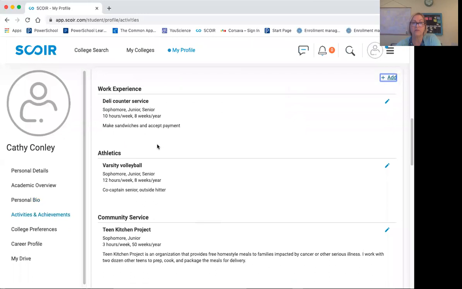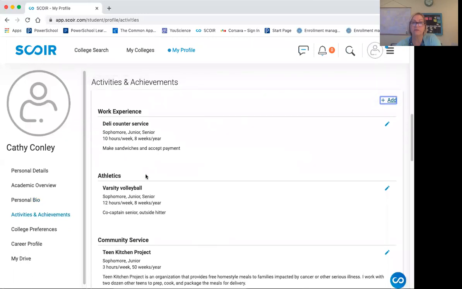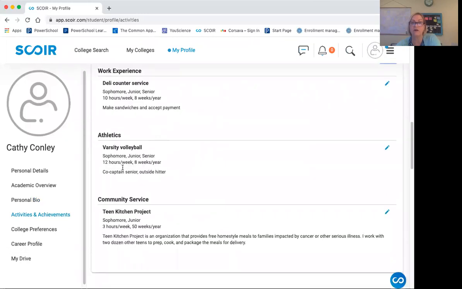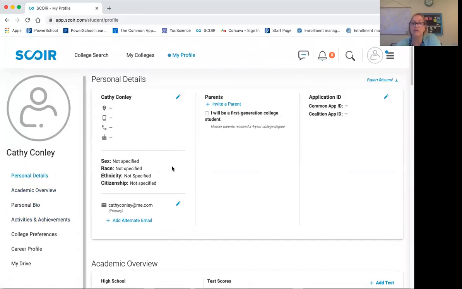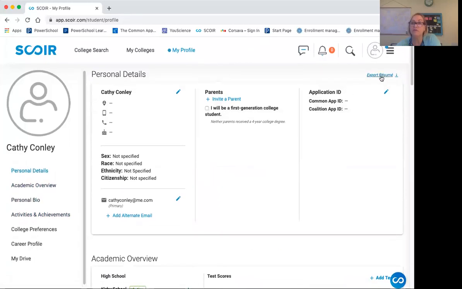And you see it comes up. So in the activities and achievements, now athletics is right here, all beautifully formatted. The formatting thing, I keep harping on that because you can, at the top of the page, export this resume. So if you were actually applying for a job, or if you wanted to have a paper resume to send to someone in addition to what you put on your applications, you can do that from here.